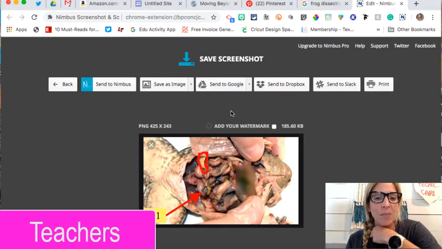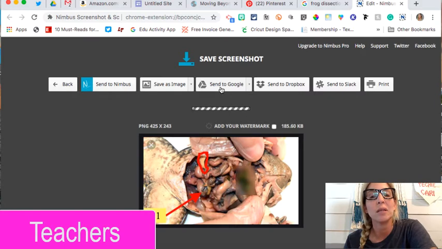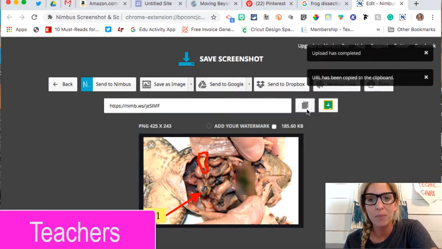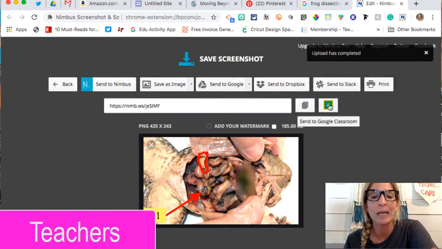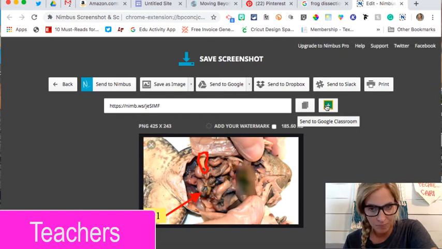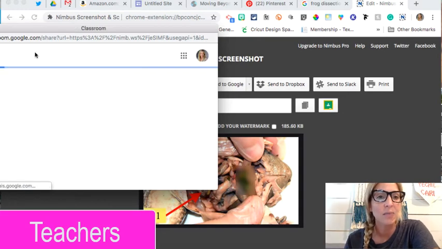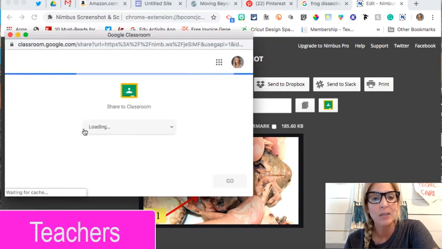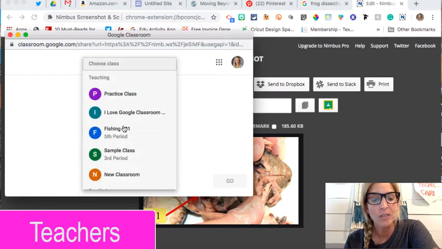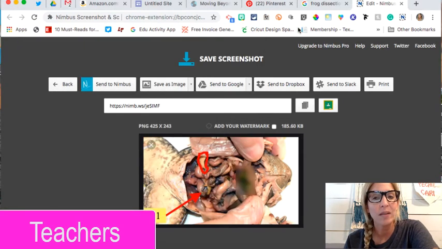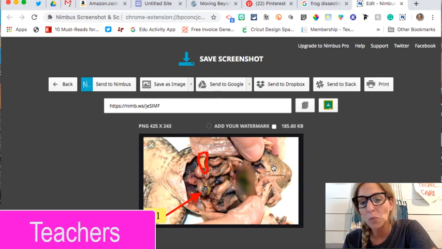Now this time, when I hit send to Google, you're going to see something that maybe you noticed before, but now I have the option to send this directly to Google Classroom. Okay, so if I click that button, it's going to ask, which class do I want to send it to? You choose your class, and then it's posted inside of that classroom. So that's one way that I love to use Nimbus, because maybe I don't have the budget to order more of these dissected frogs. Maybe it's just too stinky in my classroom.